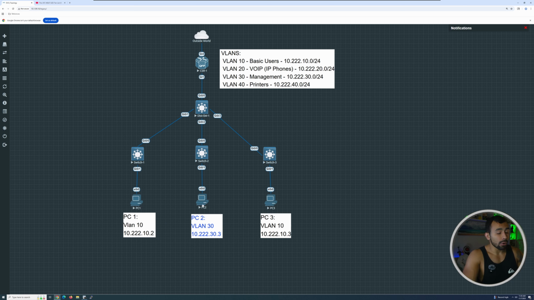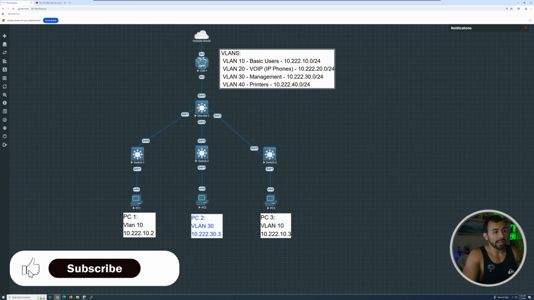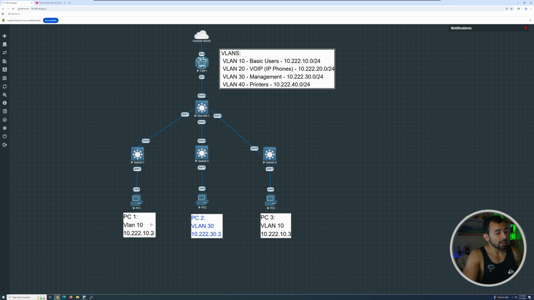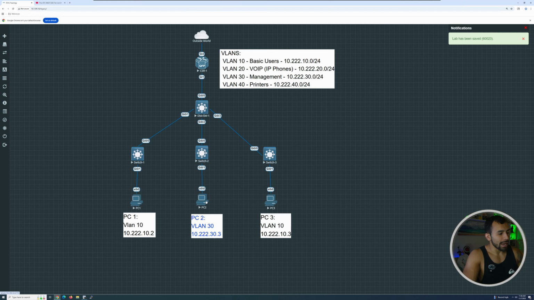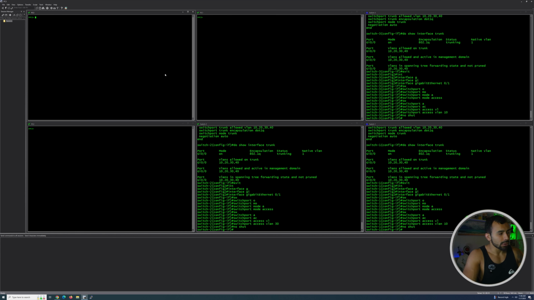Just be aware that I've already assigned each of these PCs their own IPs, and these are what they are. And just so we're aware, VLAN 10 is assigned the network 10.222.10.0, and VLAN 30 is 10.222.30.0. And of course, each of the PCs has an IP within that range for the networks. So let's go ahead and actually look at the IPs for these PCs, just to confirm that they are all set up with the correct IPs.